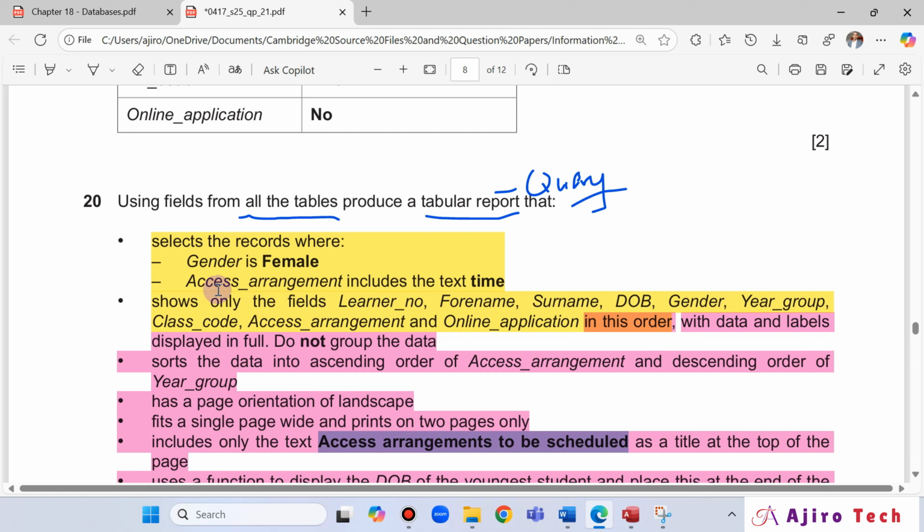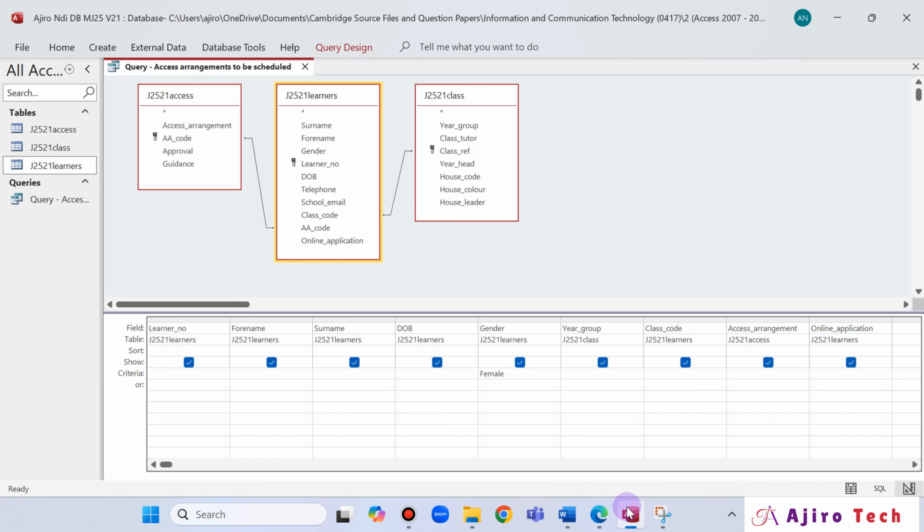Now we have the next one. Access arrangement includes the term, the text time. So this is going to be a wildcard that talks about contains. So this is going to be asterisk time, because it includes, right? Asterisk for the access arrangement. So I'll come here. Asterisk time asterisk. Is that yep? And I'm going to run it.